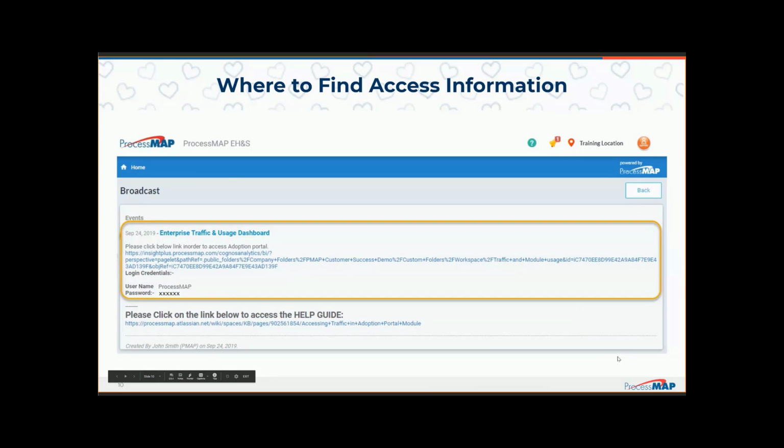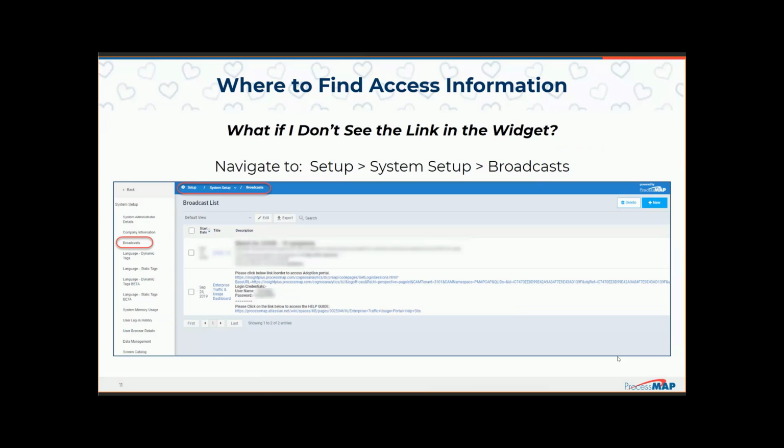Now, what if you don't see anything in your broadcast events? A lot of times the widget that you're seeing on your home screen might only show broadcast events for the past year. And when we sent out the information for login, it was more than a year ago. So you might need to go and look at your broadcasts in System Setup. So you go to Setup, System Setup, Broadcasts, and when you go in there, you'll see any of the broadcasts that have been set up, including the information for the adoption portal. So you can go in there and do the clicking.